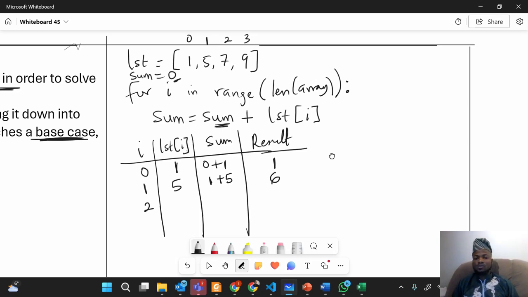I started from 0, 1, 2. When i is 2, what is the list of 2? 7. Okay, the list of 2 is 7. So sum is the previous sum plus list of 2. What is the previous sum? 6. And what is the list of 2? 7. So what is the result? 13. I hope you guys understand.